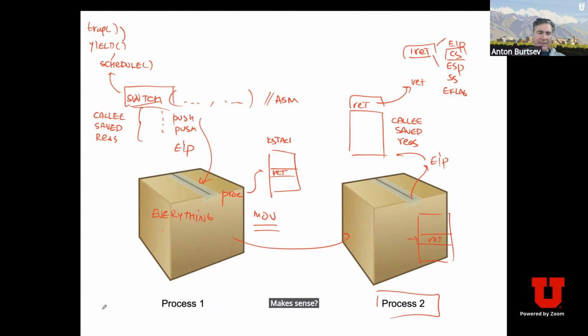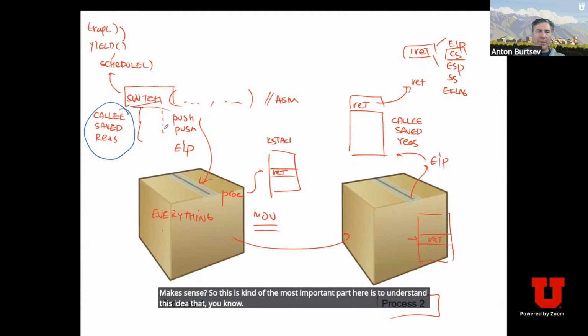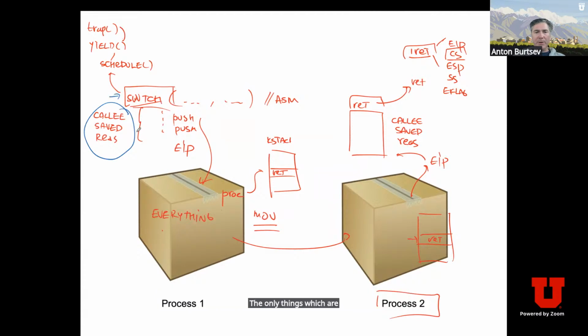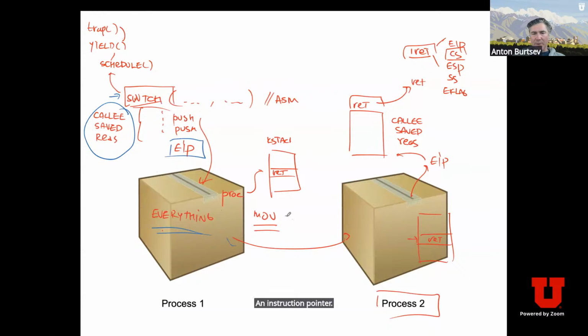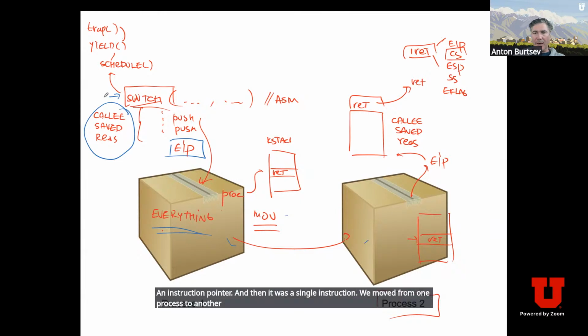So this is kind of the most important part here, is to understand this idea that when we enter the switch function, this box contains almost everything. We only have to save callee saved registers and instruction pointer. And then with a single instruction, we move from one process to another and then start unpacking the other into the registers and then exit back into the user level. Let me stop here for questions.